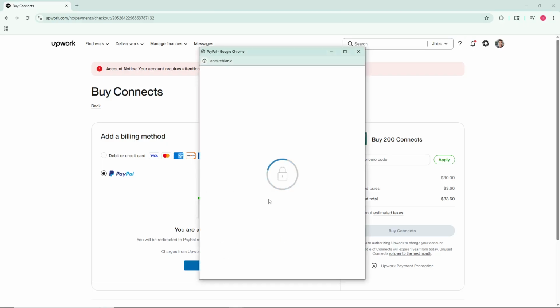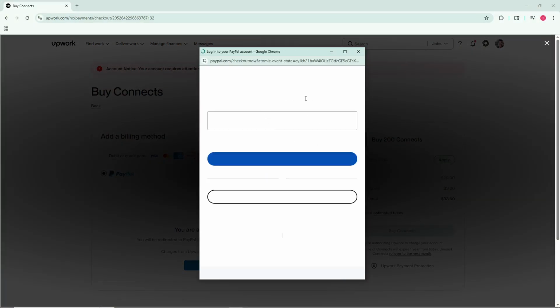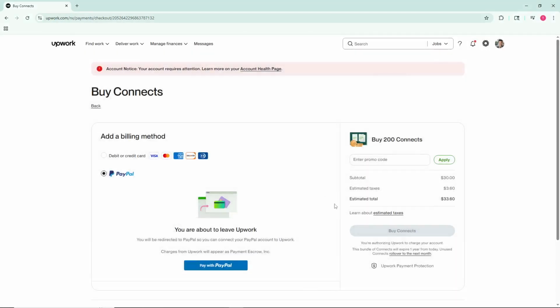This will redirect you to the PayPal login page where you'll need to authenticate your account. Sign into your PayPal account using your credentials. Once you're logged in, PayPal will display the transaction details, including the amount you're about to pay for the connects. Take a moment to review everything to ensure it's correct before proceeding. After confirming the details, look over to the right panel on the PayPal interface and click Buy Connects. This finalizes your purchase and processes the payment through PayPal.